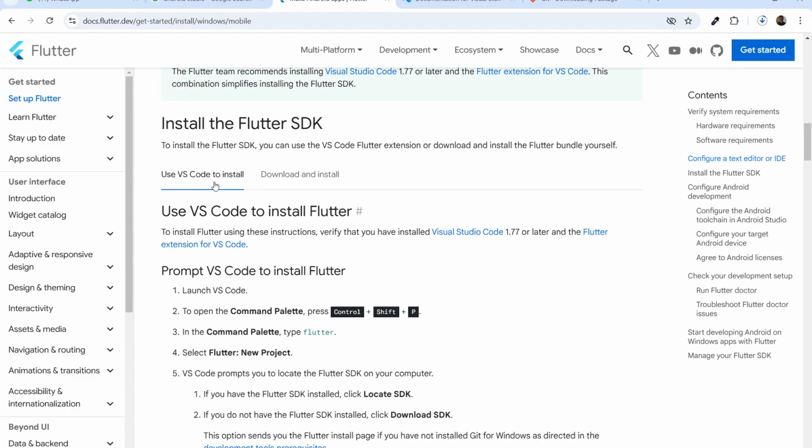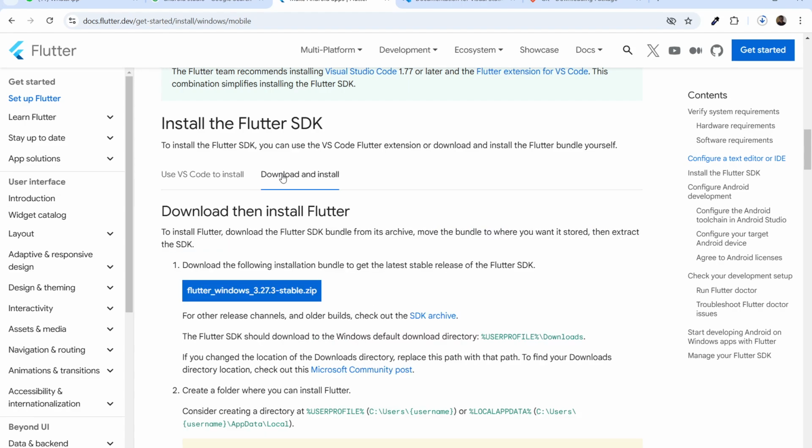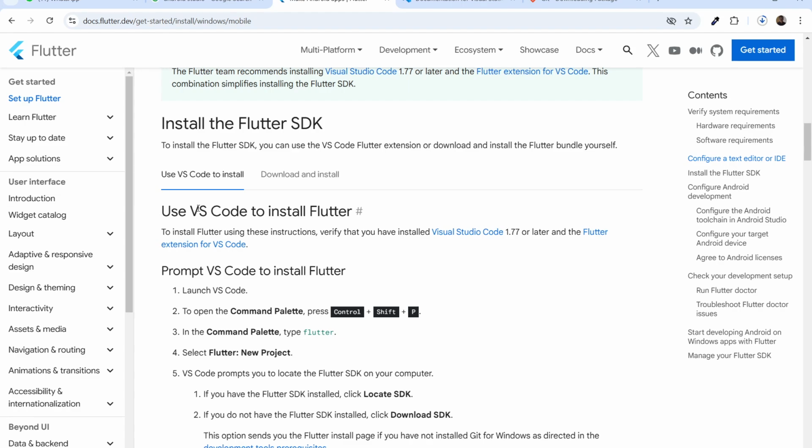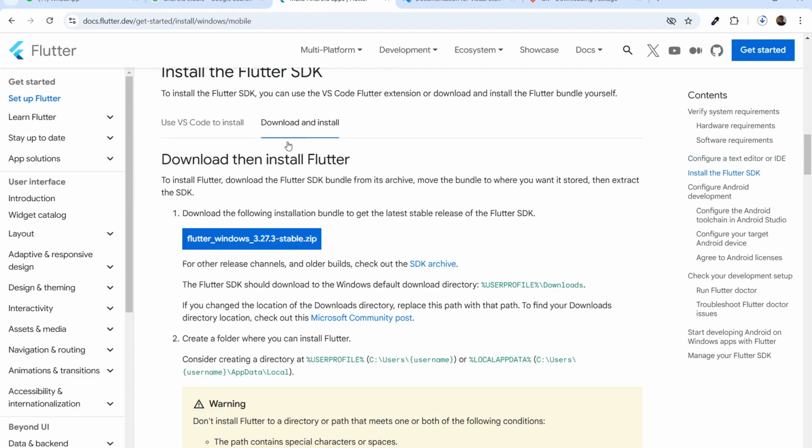We can install Flutter from VS Code. You remember you have already installed VS Code. Or we can download and install it manually. Let's start with this option, which is maybe the simplest one, because the other one sometimes fails, but I will also go through it to show you what you can do to complete this. You can download this zip file, which is the one I already have here.